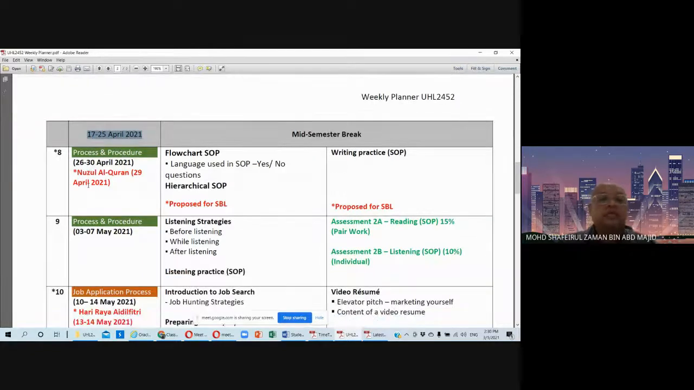So in week 8, after you come back from your mid-semester break, we are going to continue with the other 2 types of SOP, which are the flowchart SOP and hierarchical SOP. Ignore the proposal for SBL here, it is meant for something else. Then in the second meeting, we're going to learn how to write the SOP. In the working world, you are going to write SOP sometimes, and most of the time, you're going to read the SOP. So this is an exposure for all of you on how to write SOP, and at the same time, how to read the SOP and perform the task given to you according to the SOP.